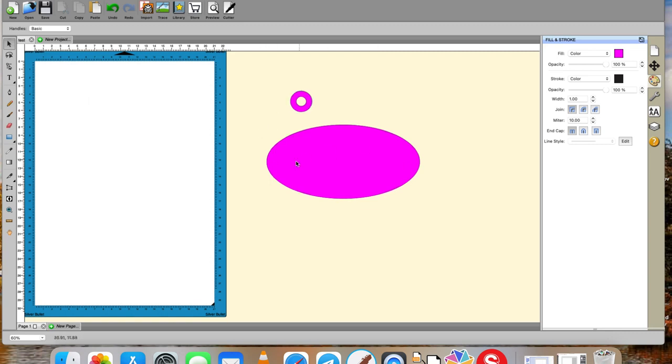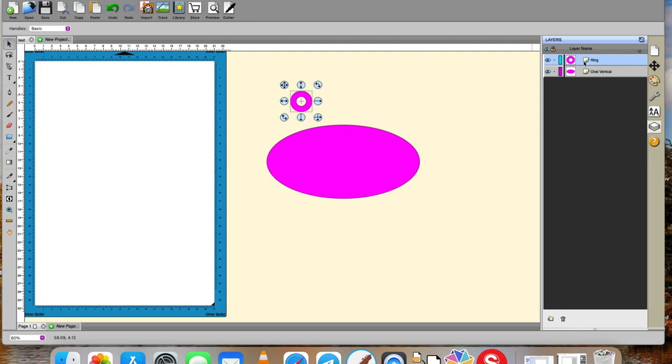So this is my main object and this is the object that I want to place on the path and to basically manipulate it. It's important that you have this object on top. So if you have your layer panel, you want to make sure this one is on the top. Otherwise, that object is going to go around that one, and that's definitely not what I'm looking for.